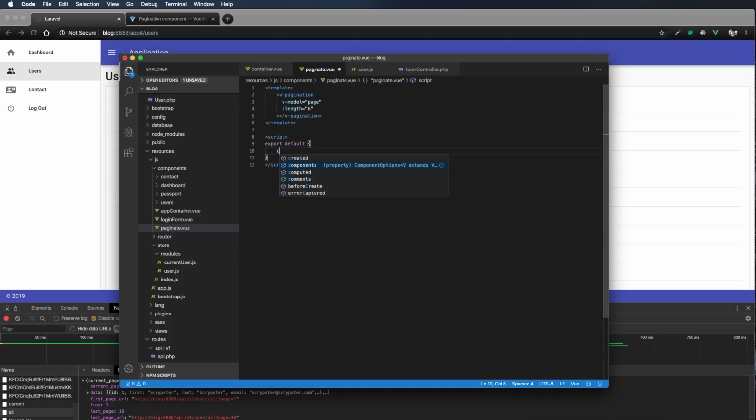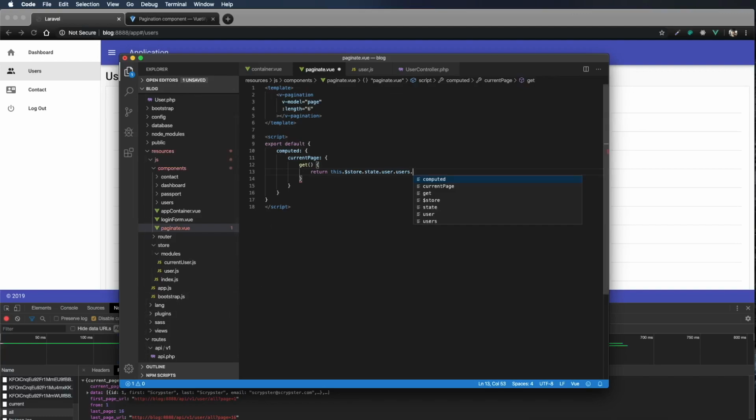So I'm going to put a computed property in here. I'm going to call it current page. And then we're going to get the current page from our user store. So I'll say return this store state users, and I want the current page, which should be current underscore page. So we'll do current underscore page. Command S to save.